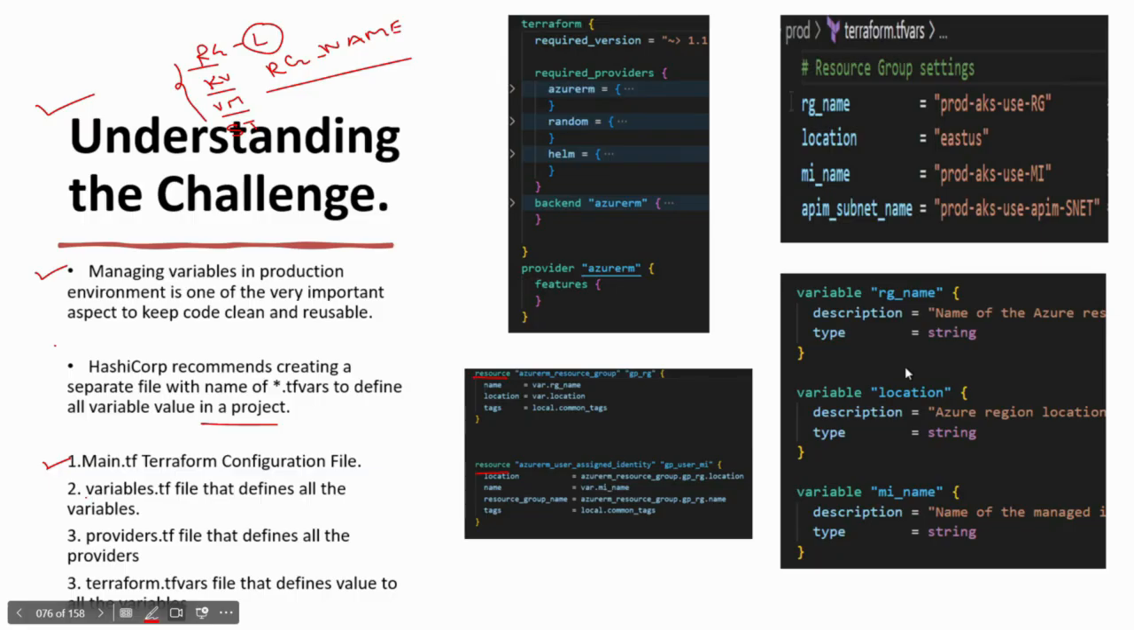We have created a file called variables.tf. In variables.tf, we are going to declare all the variables. Then we have one dedicated file called providers.tf that defines all the providers. In this providers.tf, we are defining a value for the AzureRM, random, and Helm providers.